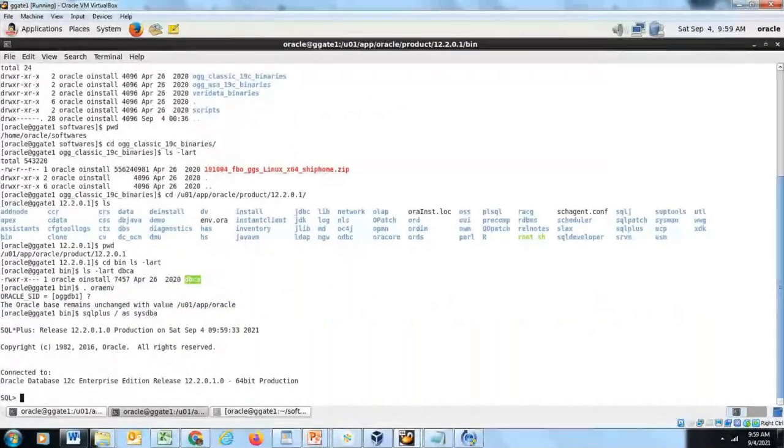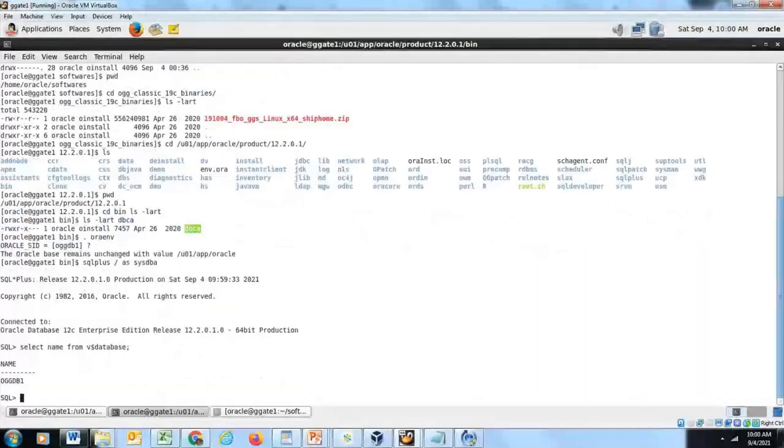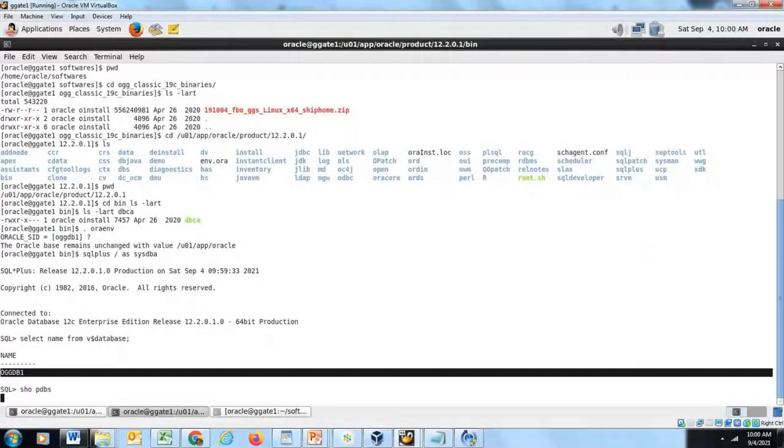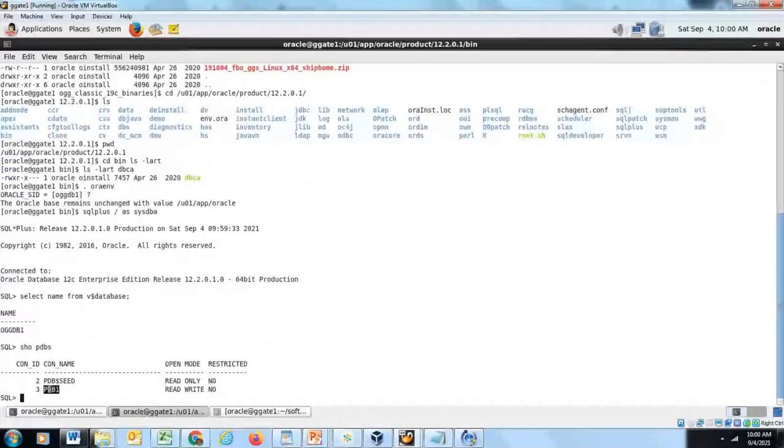Why don't I create the database for you? The reason being, you may want to create the database with non-multi-tenant architecture, and you can do that. But if you don't have any specification, I would suggest creating the database with multi-tenant architecture. So select name from v$database. The container database is OGGDB1 and the pluggable database is created with the name PDB. So the database is already created now.